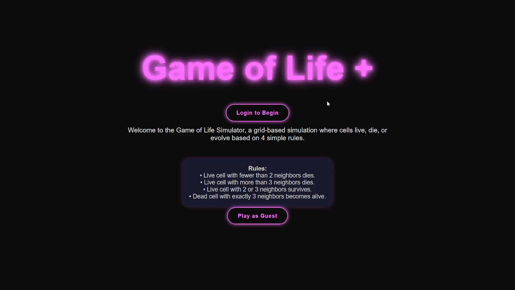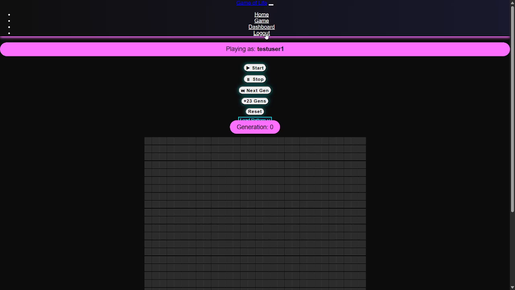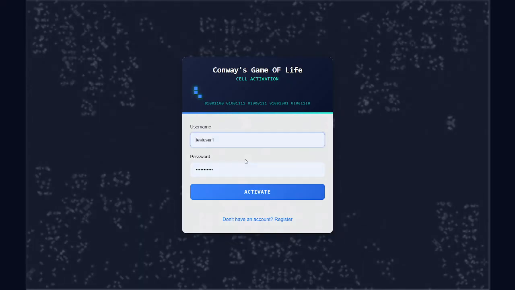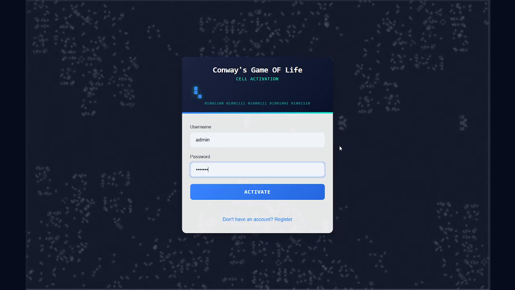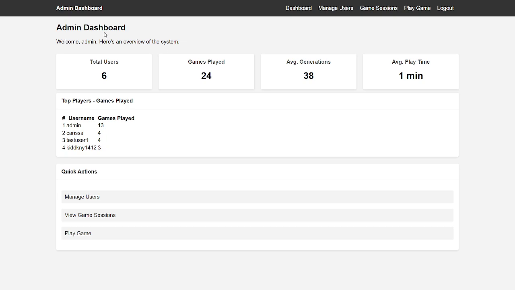We can go back to home. We can log out, which this is the logout screen. Now we can try logging in as an admin, since it's a different look. So this is the admin dashboard.